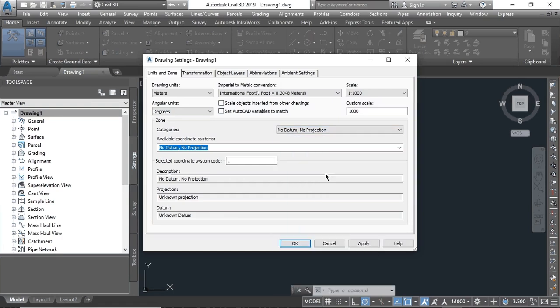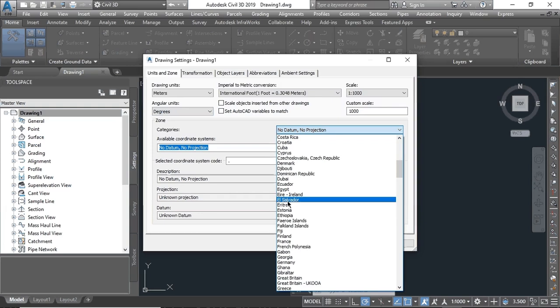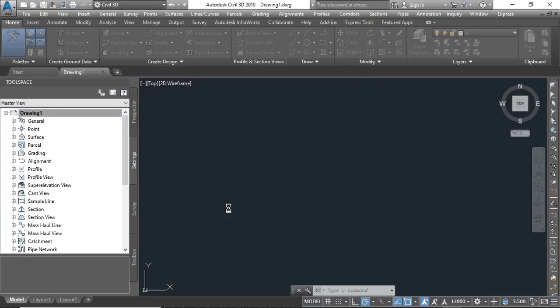Here choose datum. As a country we use Egypt as reference. Egypt. Then you should choose your angular unit or drawing unit, even the scale. So then you apply. Okay.